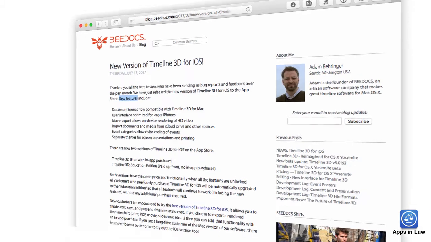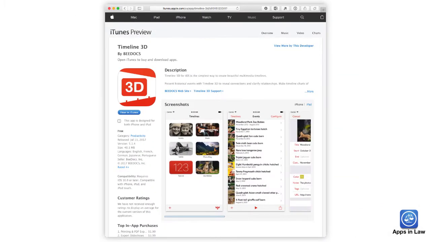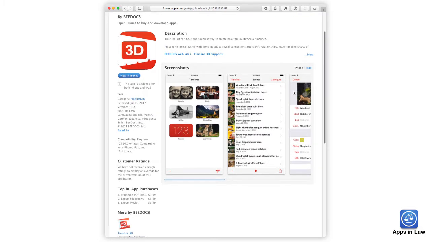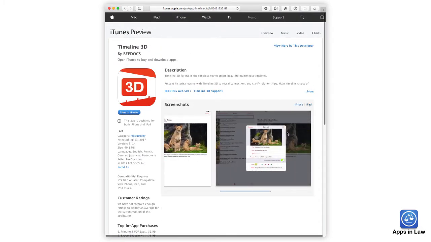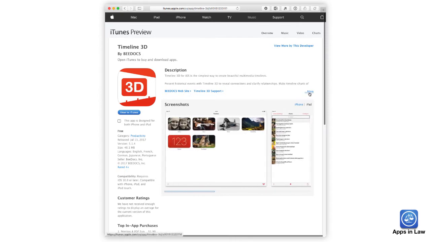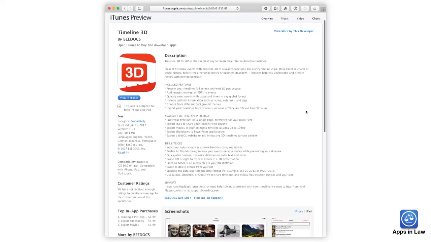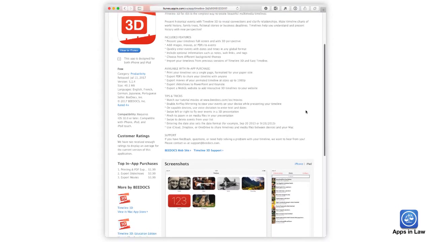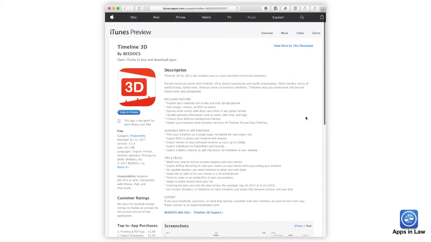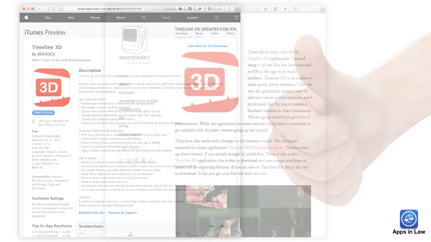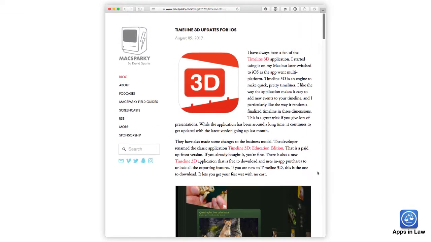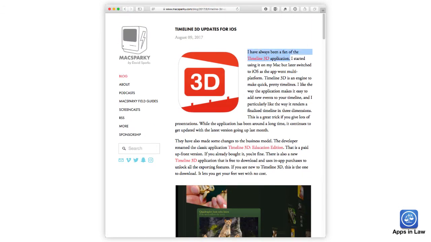Now, I'm going to say up front that Timeline 3D for iOS is not the most customizable or flexible app. There are only limited ways to tweak the colors and fonts of your timelines on the iPad and iPhone, and there are a few minor inconveniences when using the app. But in spite of any of these shortcomings, I still highly recommend this app. It is truly one of the most elegant and stylish apps I have on my iPad. And I'm not the only fan. Attorney David Sparks, aka Max Sparky, also likes it.